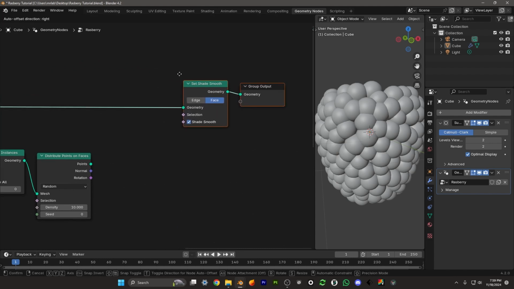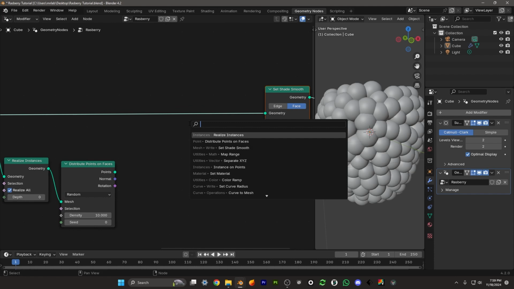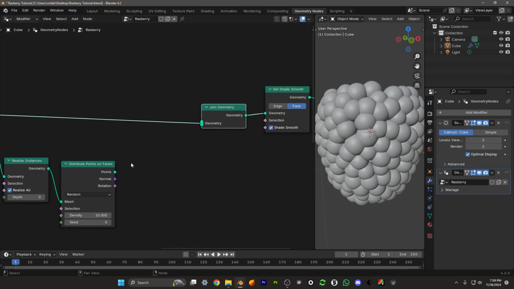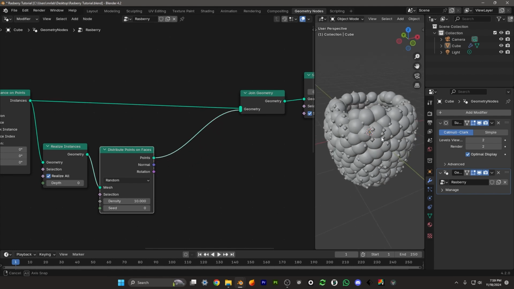And over here, just before our set shade smooth, we're going to go Shift A, search, and get a join geometry and place it on here. And now let's plug this points into here. So now you can see we can see them along with the original berries over here.